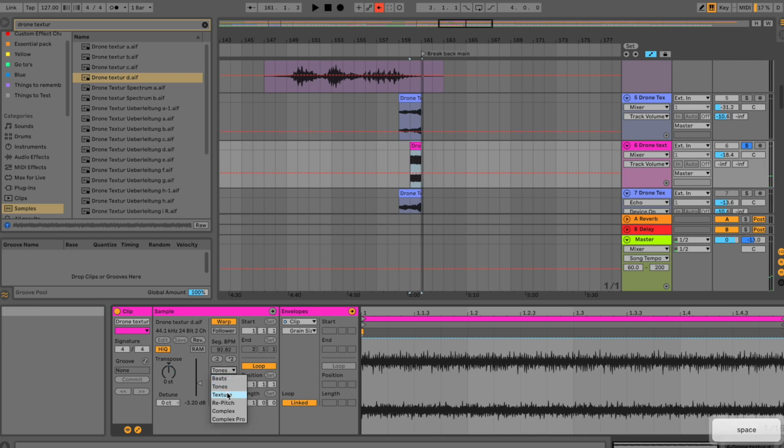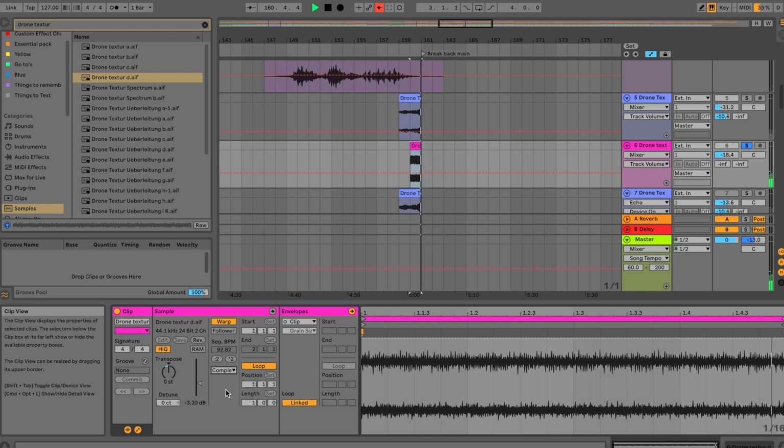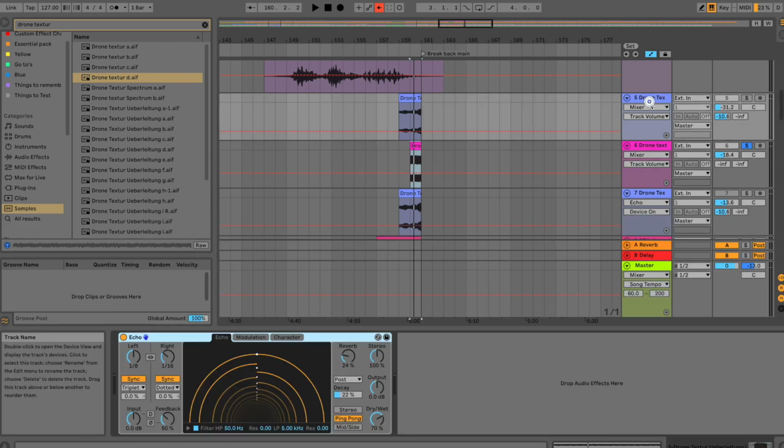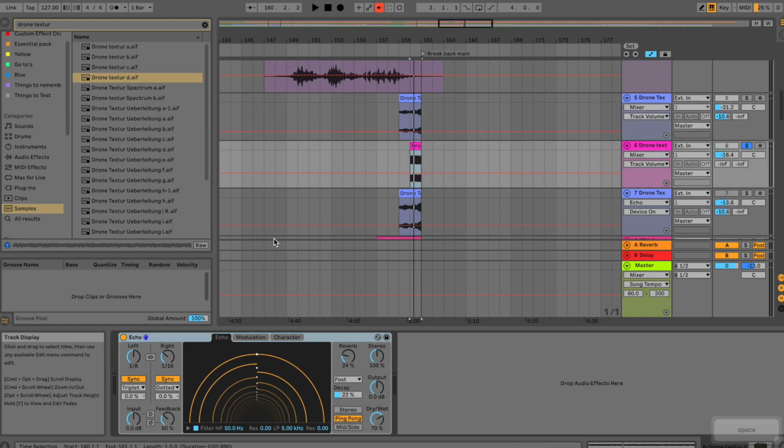Now let's change that setting to complex, maybe. I think complex will work great. Repitch is really not working, of course, but the complex one is, in my opinion, great for this kind of transition and build-up sounds. And of course we need to add a little bit of reverb, an echo, so you already get this little sweep effect. And of course we can increase the feedback a little bit.